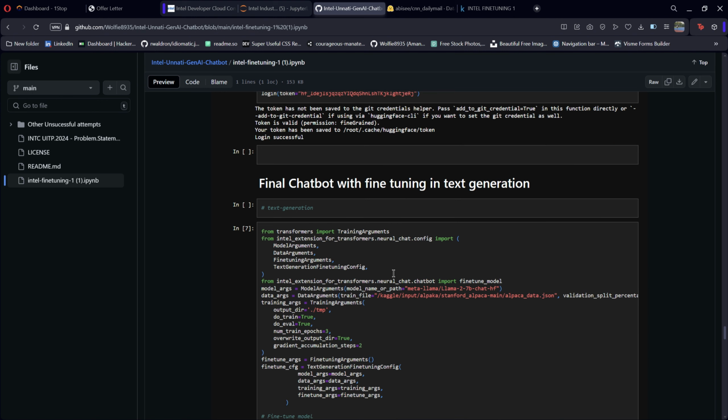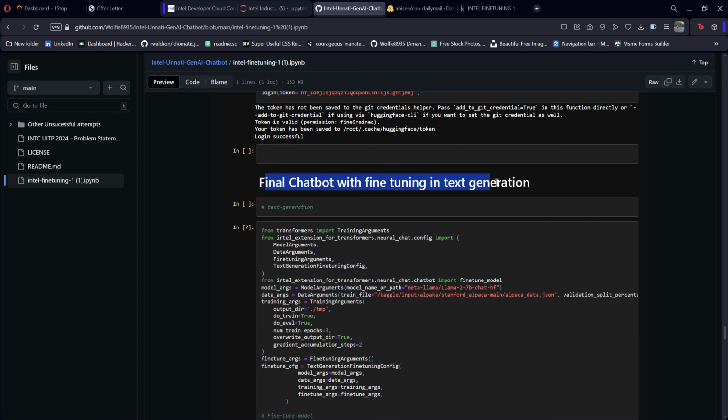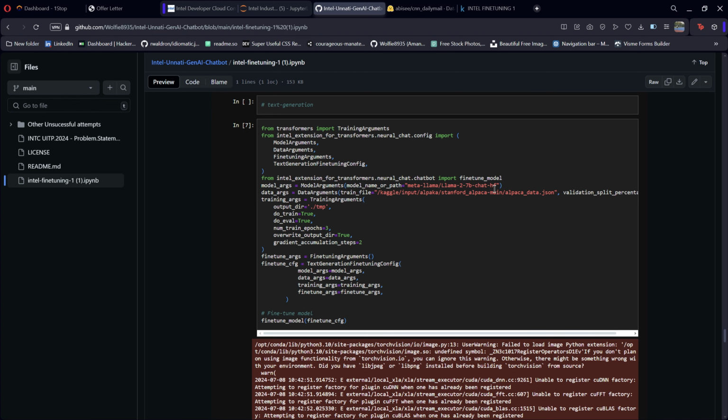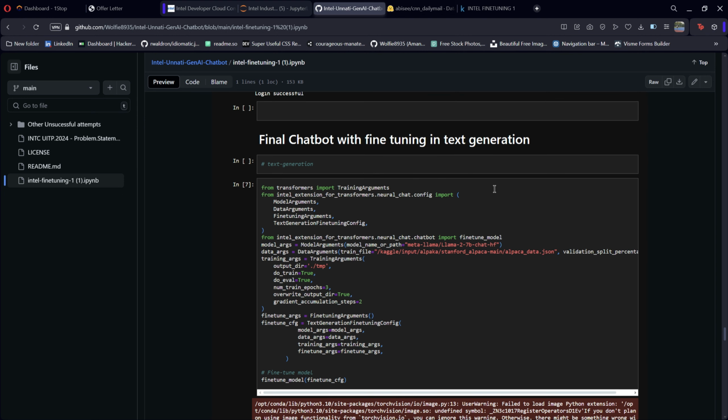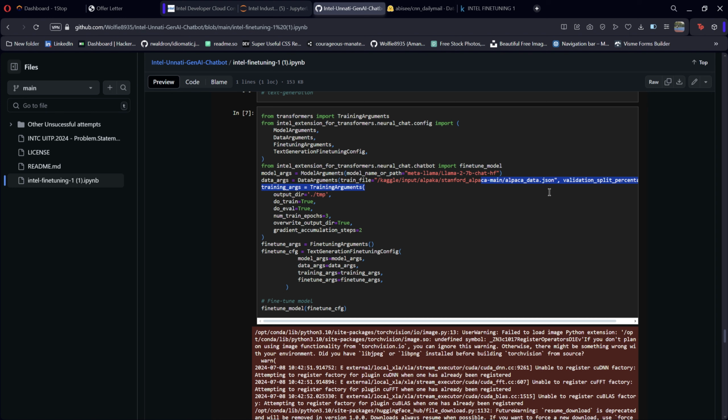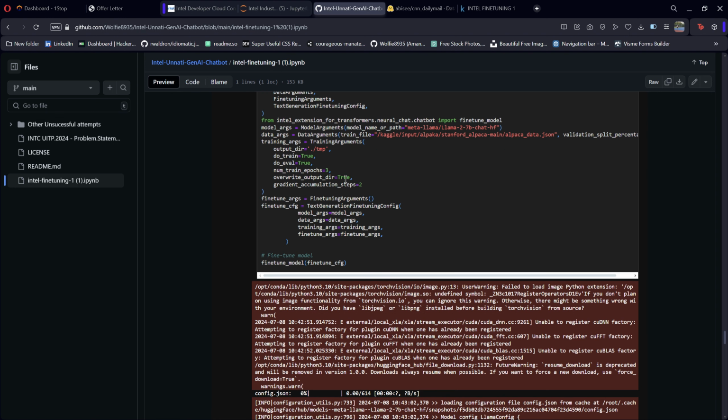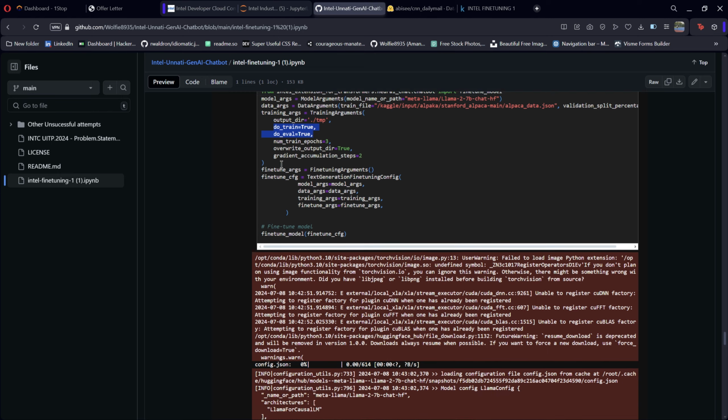Now the code is for the final chatbot and text generation. First we take a model from Hugging Face itself, we fine tune it, and then we test it on our data. This data is for text generation. So this is the complete code. The model we are using is Meta Llama 2 7B Chat HF. We have taken the Alpaca dataset. These are the number of epochs; we chose 3, gradient accumulation steps 2, do eval true, do train true, and all that.